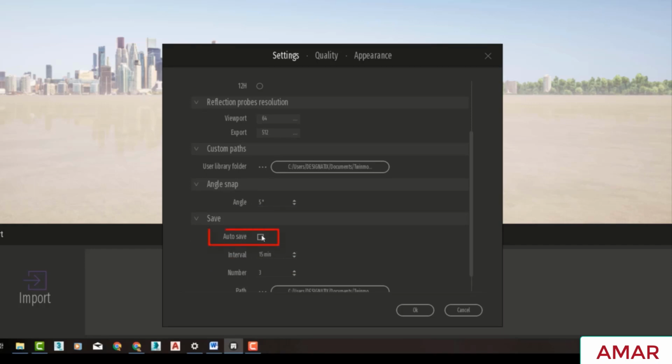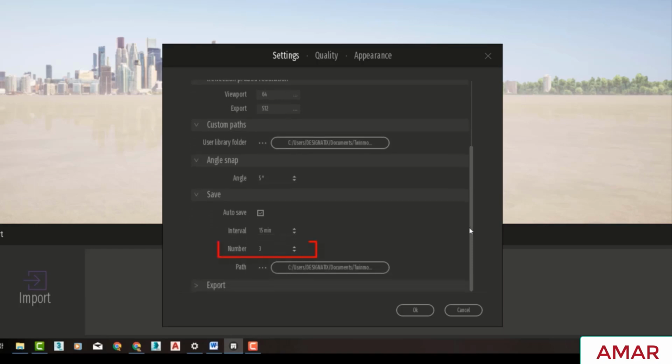Save. You have also an option to auto-save your files every 15 minutes. That will be helpful if the program crashes and you forget saving, so you will not lose your work. So, better tick it. Interval is how often you like it to auto-save. Number is the number of files to auto-save. So in case the program crashes, you will have one file from 15 minutes ago, and one from 30 minutes ago, and another one from 45 minutes ago.